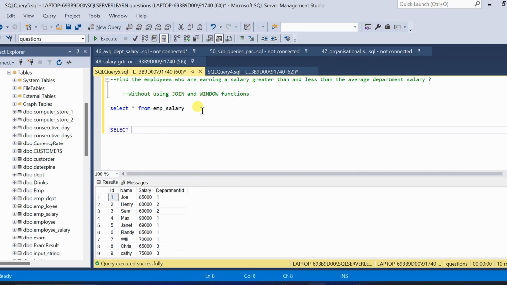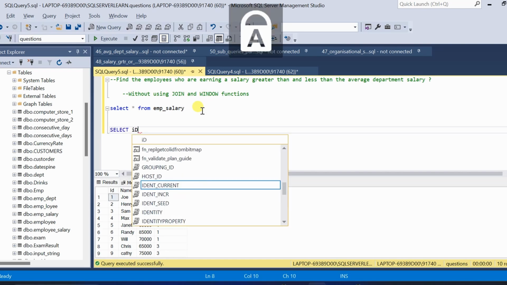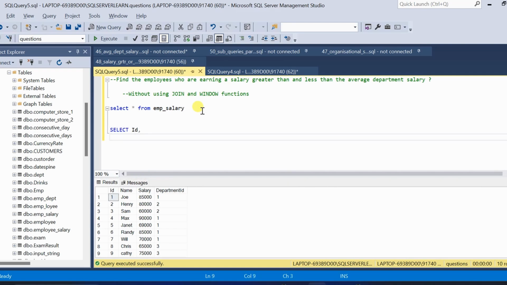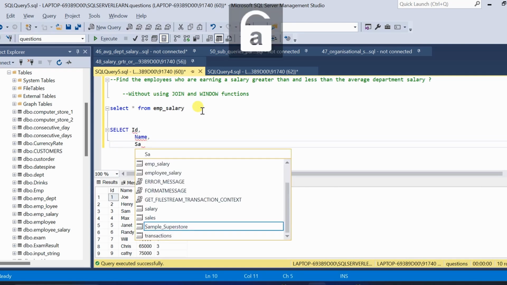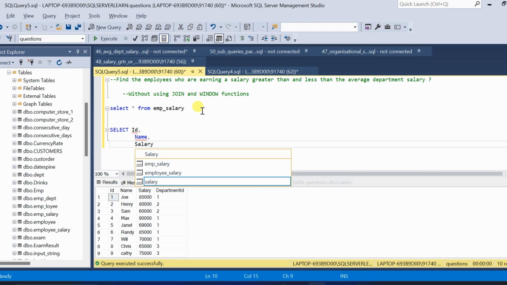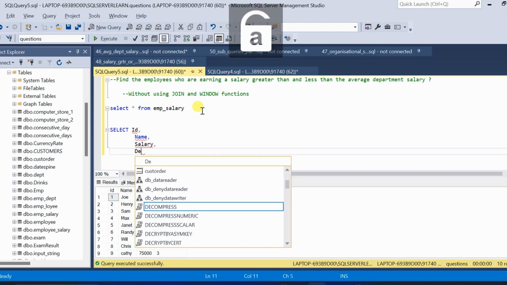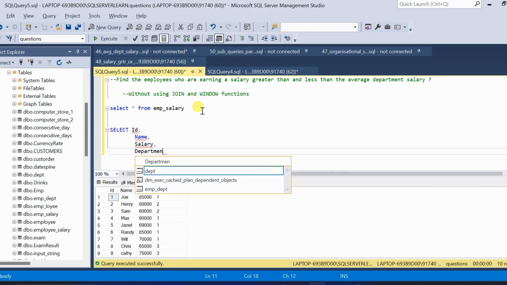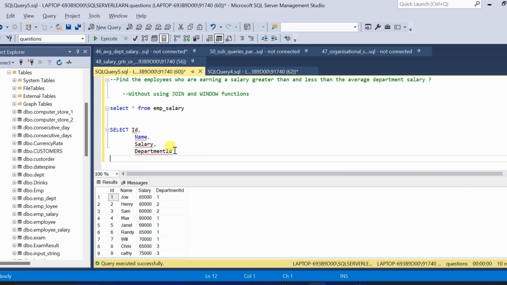So we'll start with the select clause, and the first column is ID, second column is name, third column is salary, and the fourth column is department ID, and this is from the table employee underscore salary, EMP underscore salary.